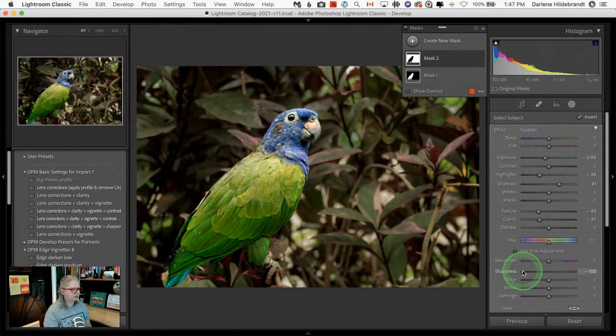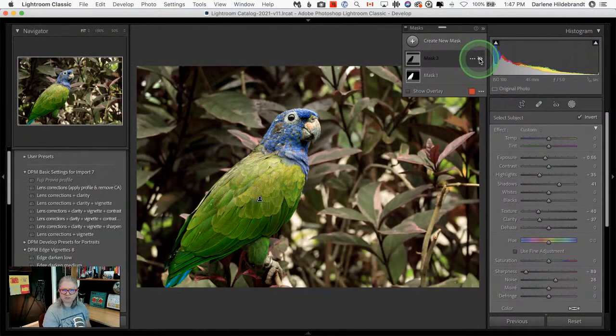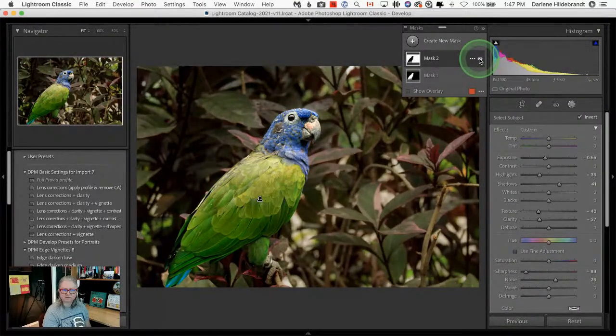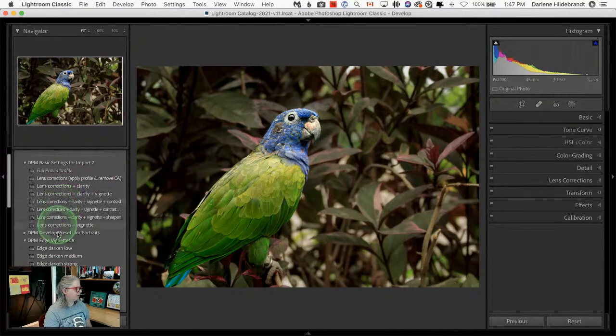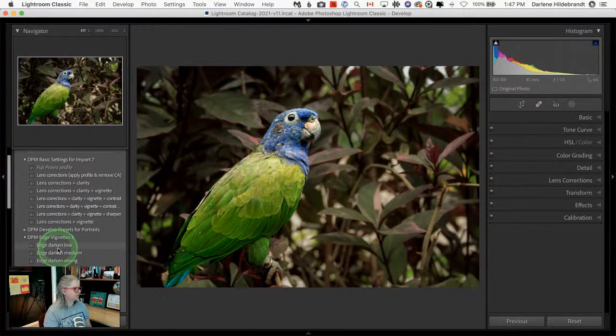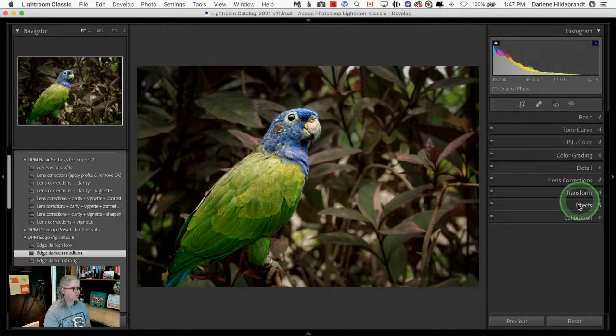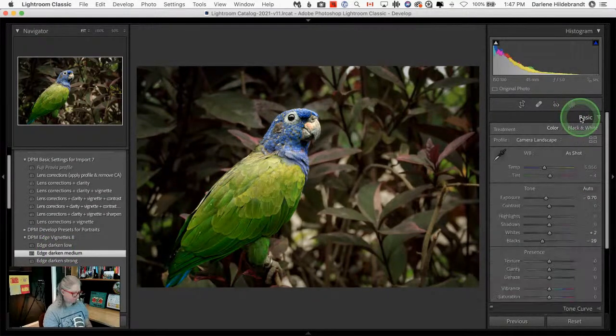Okay? I do like the negative sharpness, but you can also increase denoise, and that actually makes it blurrier as well. Okay, so if I turn that background mask off, look at the difference. Okay. Then I'm going to add one of my preset vignettes. Let's do that one. So now look at what we've got.